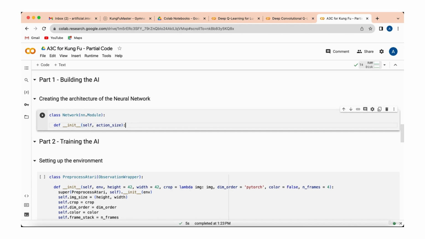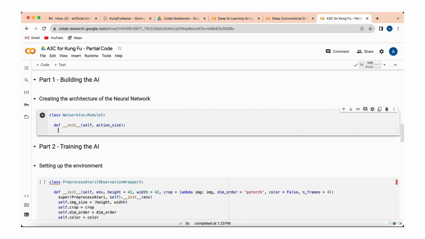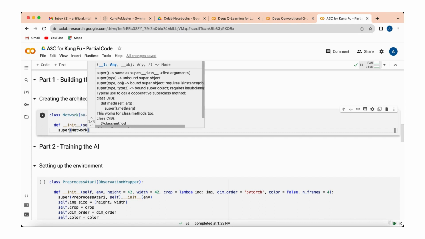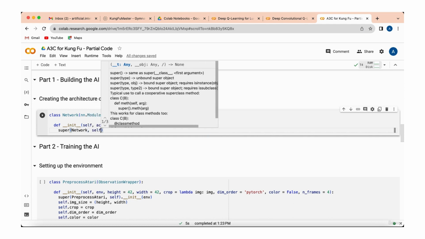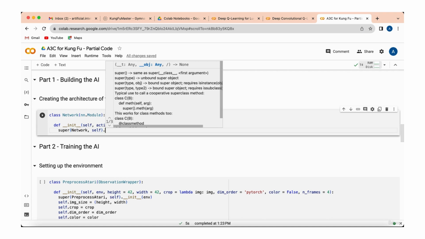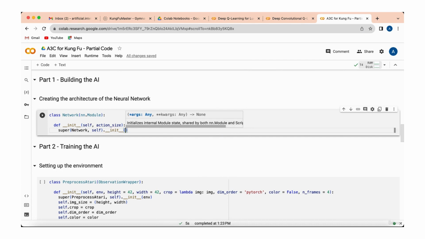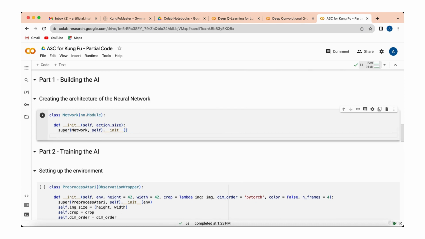Alright, so let's add some colon, and then remember, we're going to activate the inheritance with the super function, which takes as input our network class, the class that will inherit from the nn module, and then comma, and then self for the object. Alright, great, then we add here a dot, and then another double underscore init, double underscore, and parenthesis, inside which we don't input anything. Super, inheritance activated. Alright, so now let's define the convolutional layers, or more specifically the convolution operation.